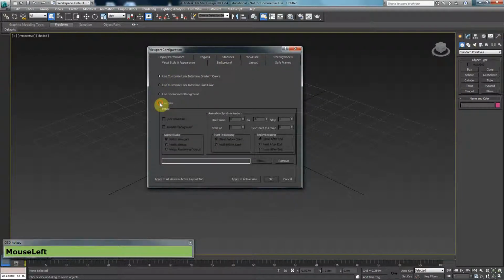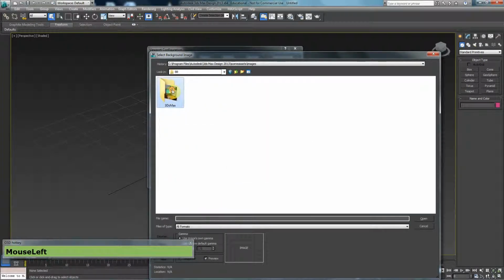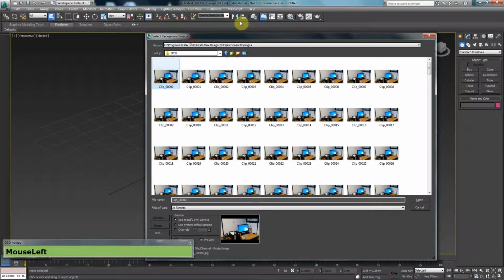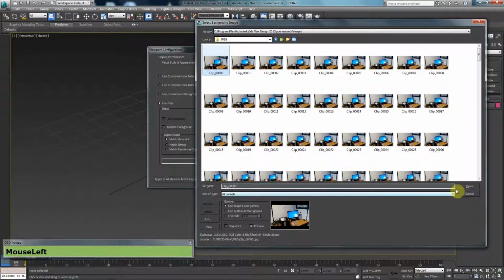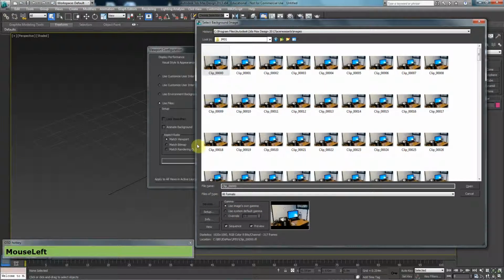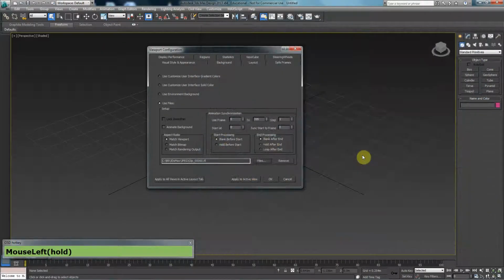Here we want to use a file, and I'm going to click on files, and find the very first JPEG. And before I press open, I want to make sure that I come down here and click on sequence, so it knows that it needs to bring everything in. If I go to setup, everything's fine, I guess. Sequence, and press OK, and press OK to that.